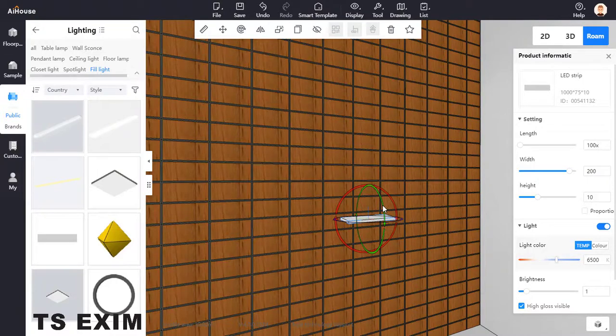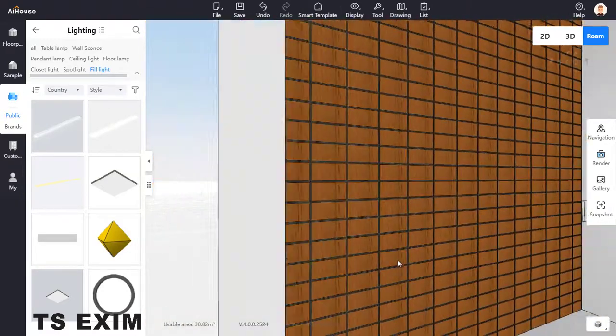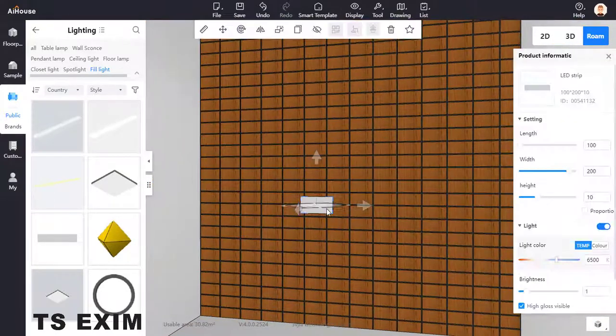Rotate it. Hold your control button, guys, or else later it will fly out. Hold your control button. Control button. So just put inside. Put inside like this. Put inside.